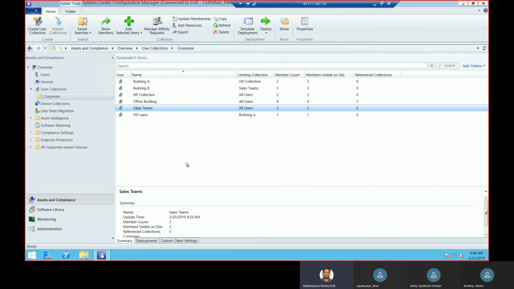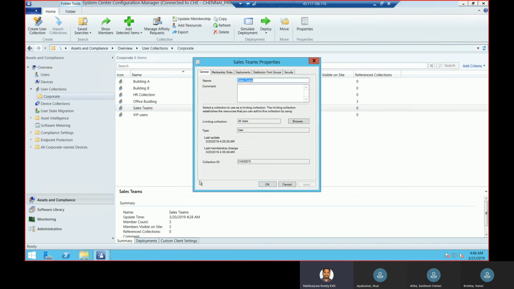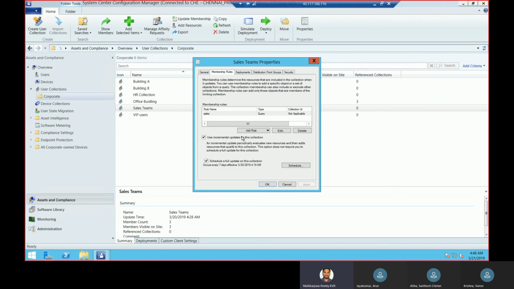And for the sales team, we created something called query based membership. In query based membership, we are running a query, and whoever matches that particular query will be added automatically to the sales collection, and the query runs based on the schedule that we have set. So there is no need of manual intervention here. Once you create the query, that's it. SCCM polls every 5 minutes for the incremental, or every 7 days for the full collection to be updated, and it will automatically update the membership.